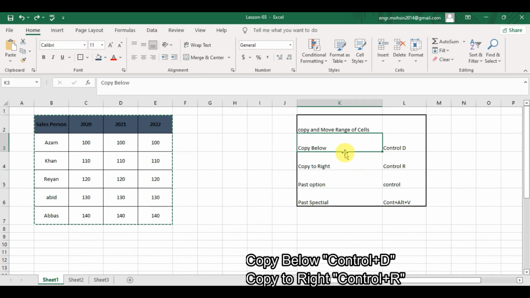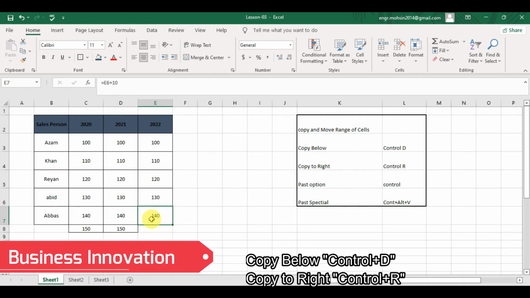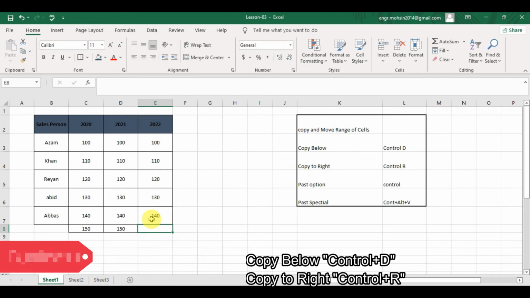Next is copy below, Ctrl D. So for example, I have 140 here. If I want to copy this to the cell below, I will click Ctrl D. So here the formula which was here is copied to the lower cell. Or if it is only a number, for example 140, if I want to keep it in the lower cell, I will click Ctrl D and it will be copied.